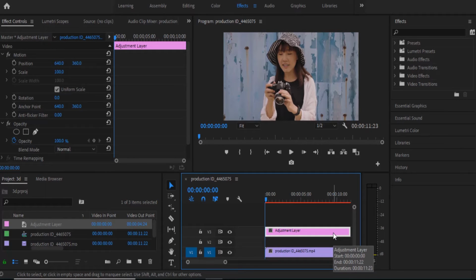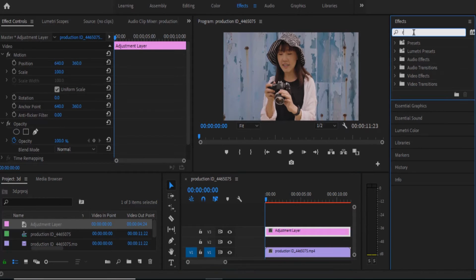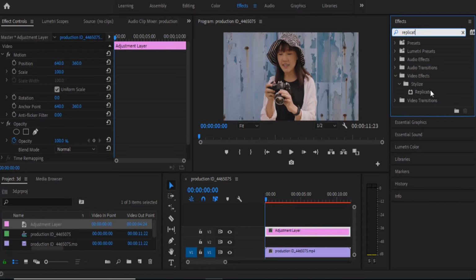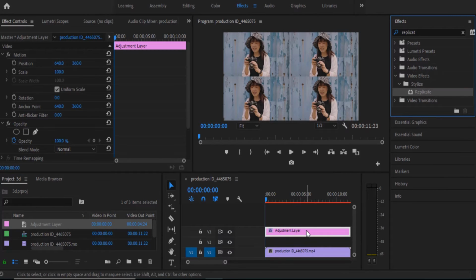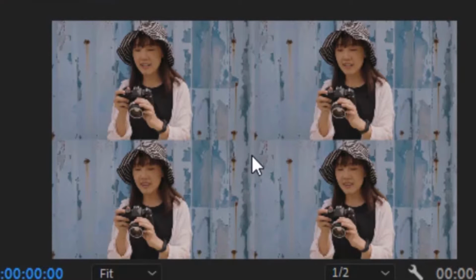Now the first thing I'm going to do next is to go over to my effects tab and search for the replicate effect. Now I'm going to double tap this and it will automatically apply onto my adjustment layer, and you can see here that it has perfectly created 4 replicates of that video clip.